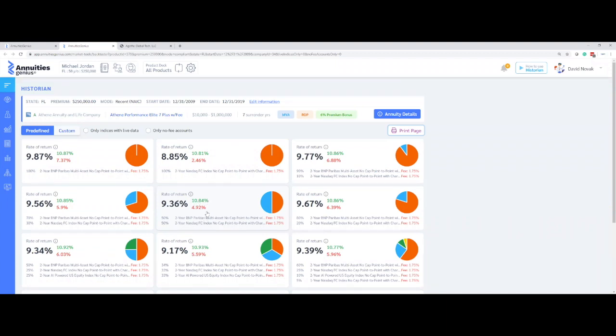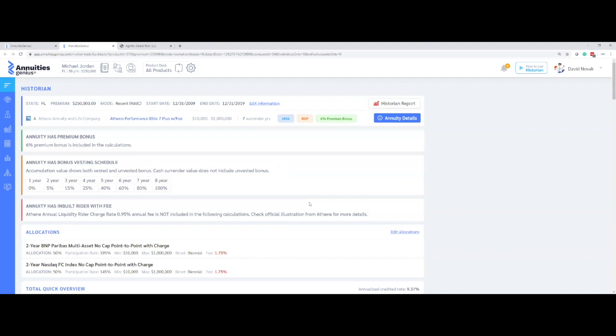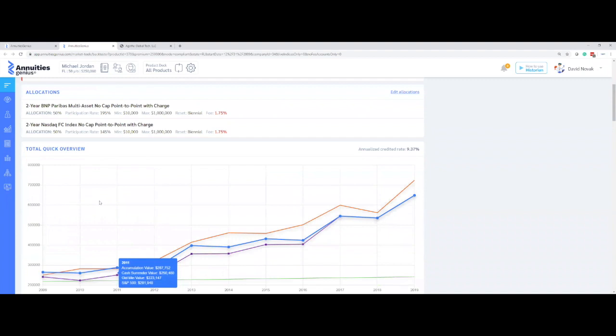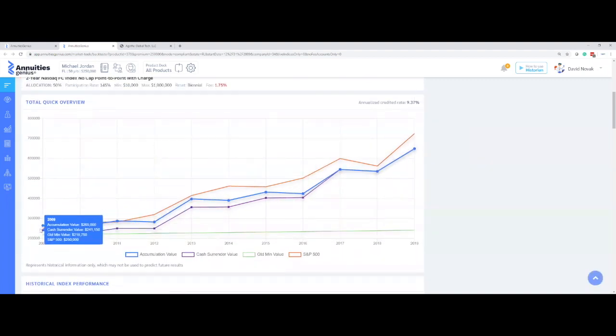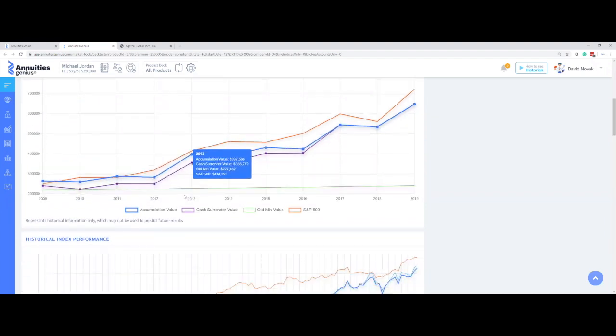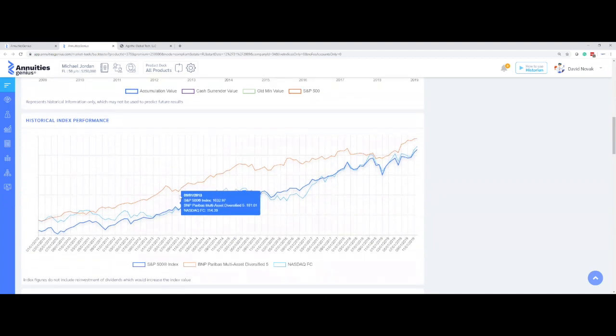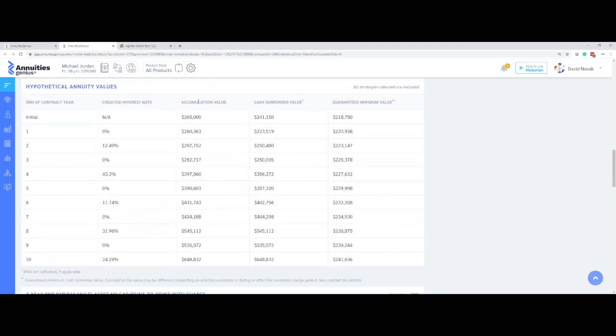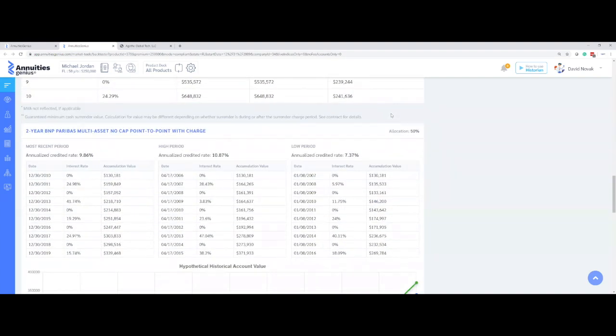And so let's say we choose this 50% and 50%. You got the BNP and the NASDAQ. So let's choose that and let's show them what you can do. Now, you can see the allocation options that you're choosing. You get a total quick overview. All right, so back in 2009, you can see the accumulation value, guaranteed minimum, and S&P 500. You're able to see the historical index performance, so it does compare those two indexes to the S&P. You have your hypothetical annuity values with the crediting interest rates, accumulation value, guaranteed minimum values. And then you also have the two index performances, and it shows you the allocation percentage.